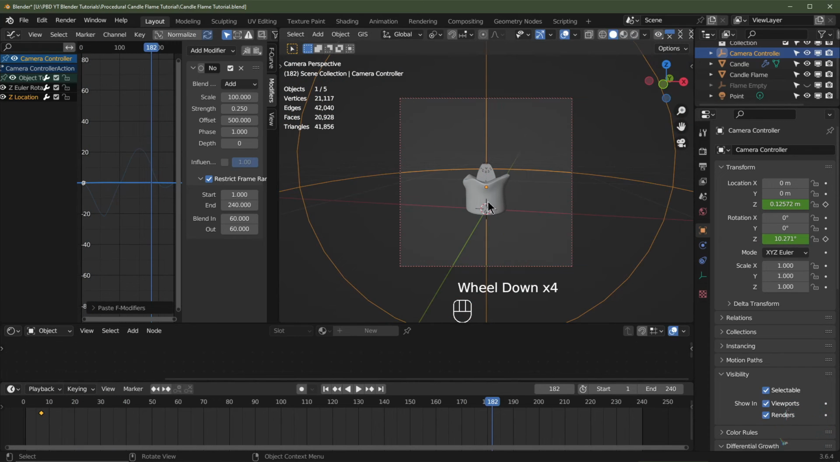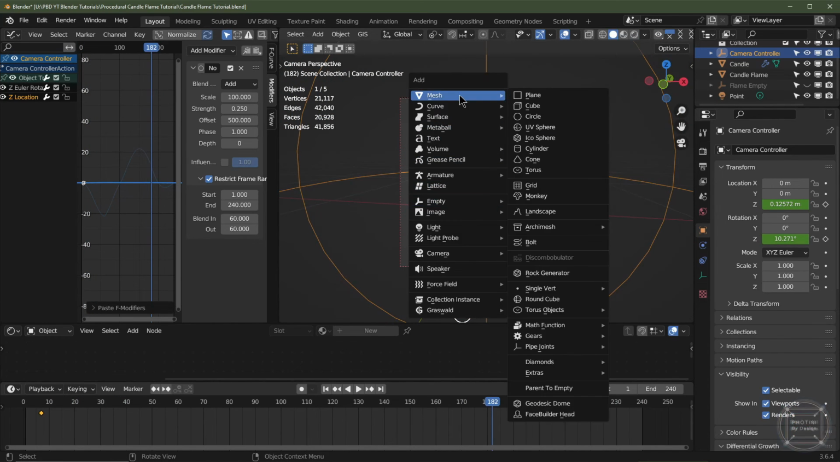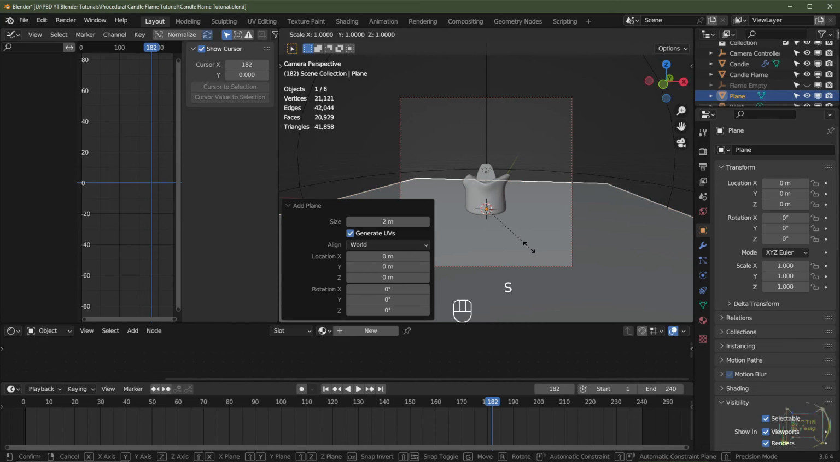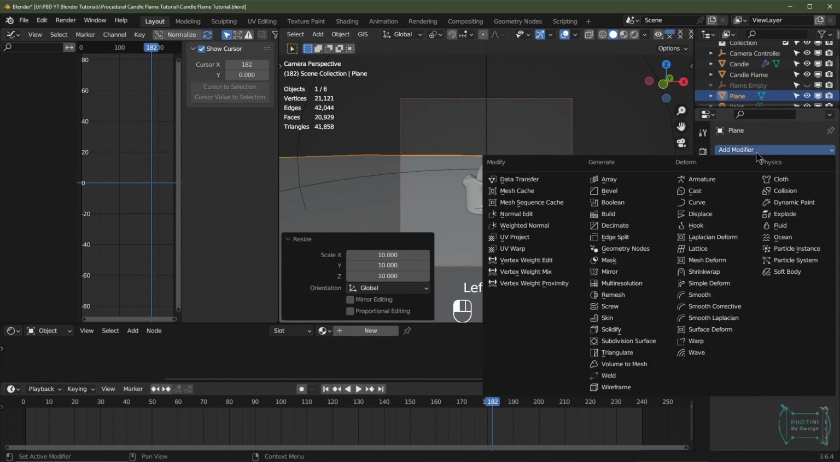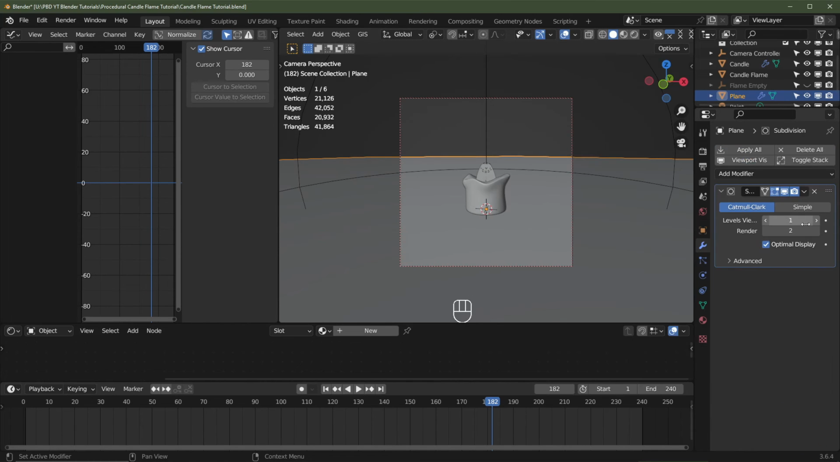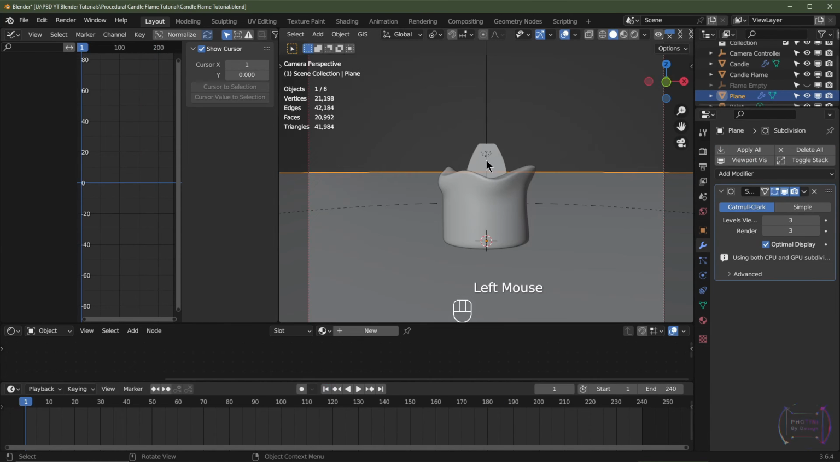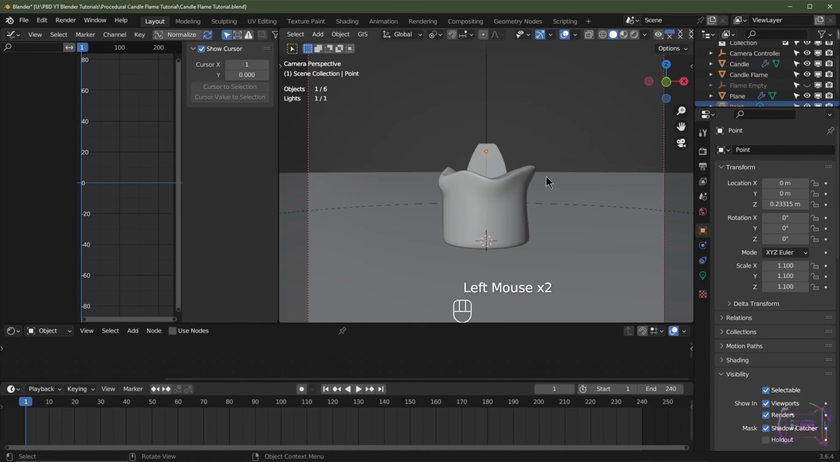Let's add a floor plane, so I'm going to hit Shift A, add mesh plane, I'm going to hit S10, enter, and then I'm going to add a modifier to that, which will be a subdivision surface, it may be level 3. We're going to animate this light to move, and this will simulate the camera flickering with the shadows.